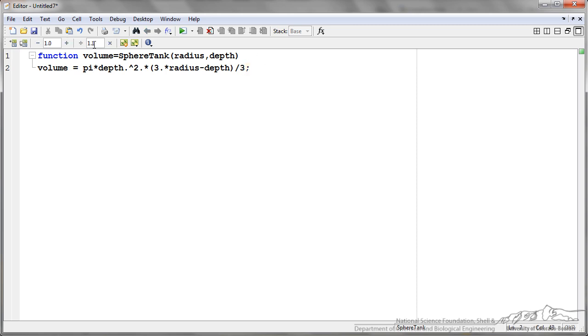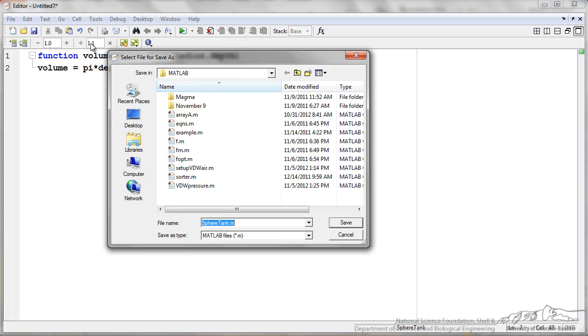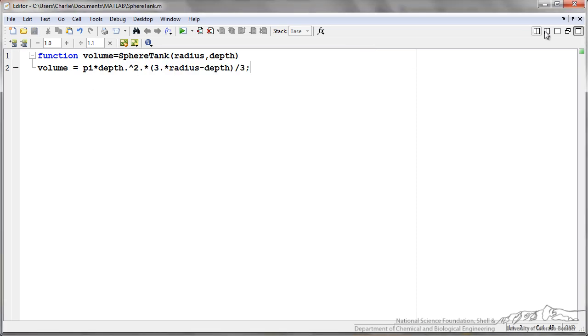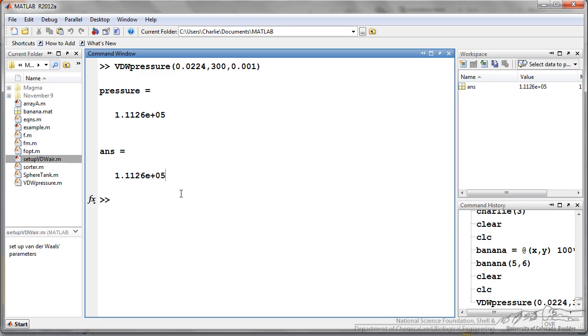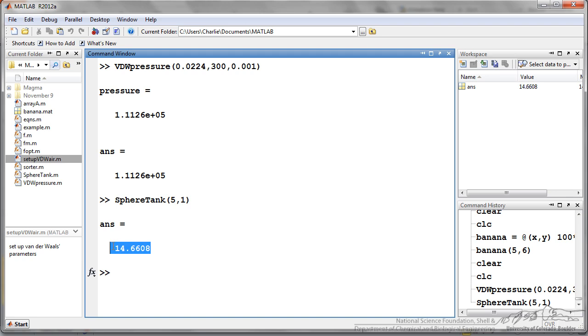I can save this as a new file. So I'm saving this as sphere tank. The default when you save is actually the name of the function. Now I'm going to go back to Matlab and I can type in sphere tank. So the radius of 5 and the height is 1, and this will tell us that we have 14.7 cubic meters still left in the tank when there's a height of 1 meter.